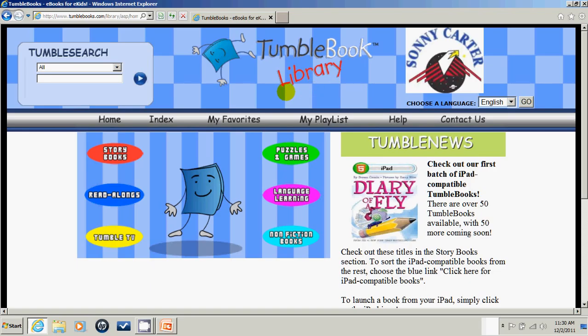Now as you can see, we're in the Tumblebook library. And let's say we're going to do a tutorial on the Tumblebook search. So under Tumble Search, we're going to search under Reading Level. Scroll down and select Reading Level. Next, in order to do a Tumble search, you have to choose what level you want to use: Accelerated Reader, Lexile, or by grade level. And for our purposes, we're going to choose by grade level.